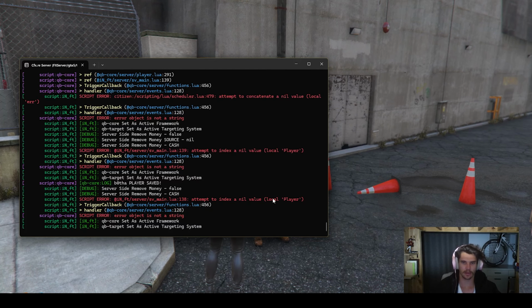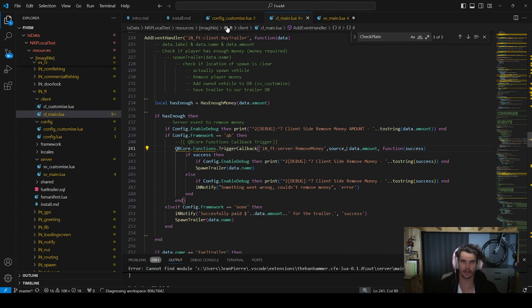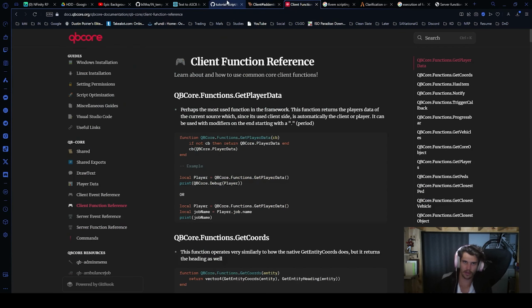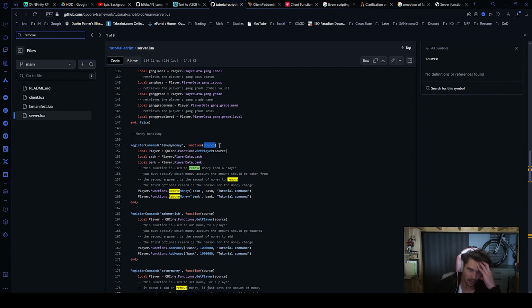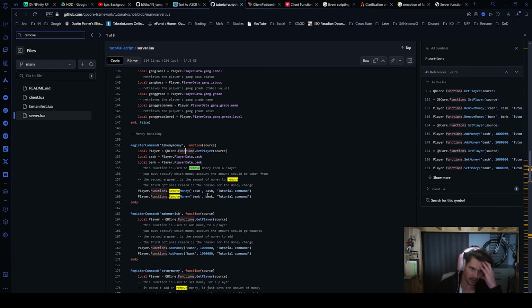Still not. Attempt to index a null value. I'll figure it out eventually. Try to index a null. Let's just go over here. Server. Right. We need the source so that we can do our thing.